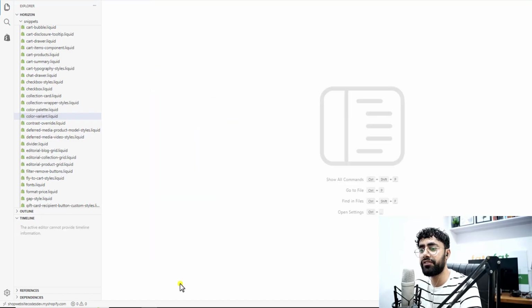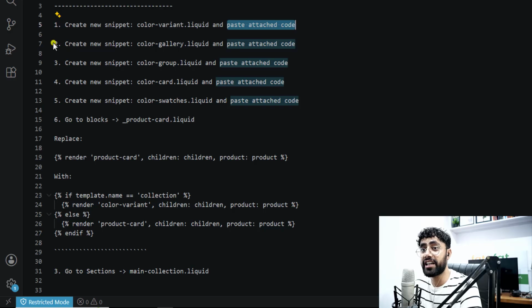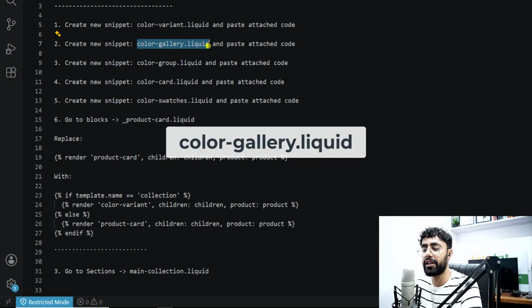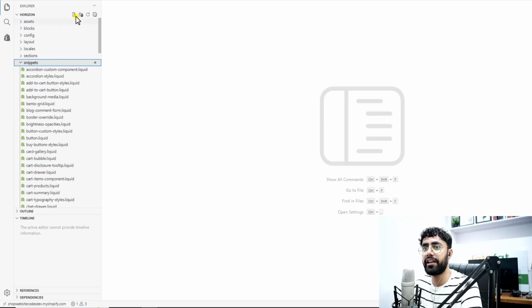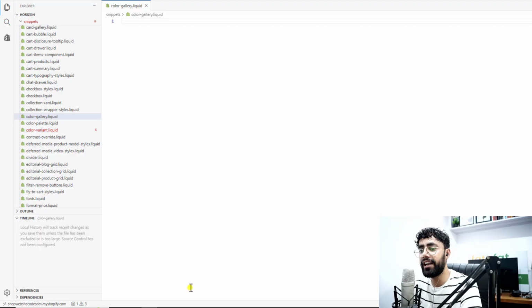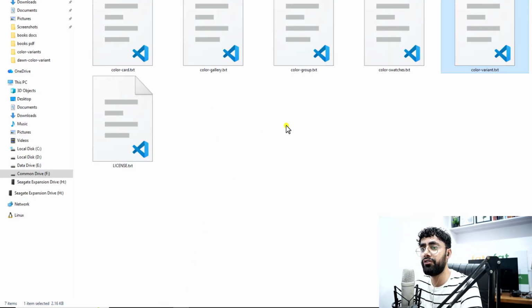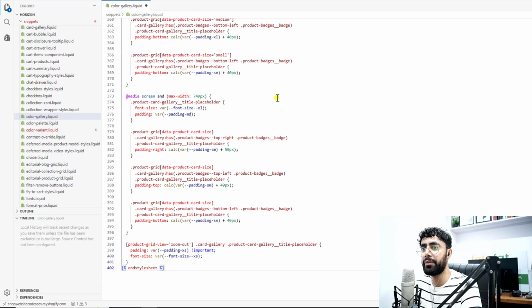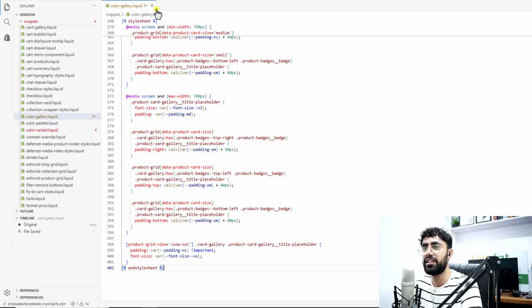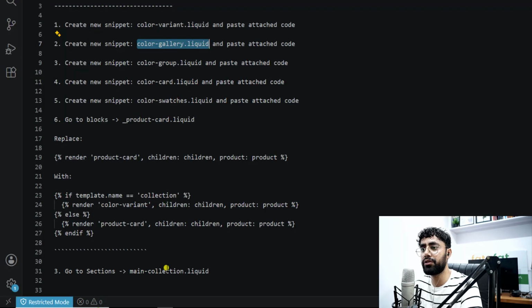Once you've done that, close this file and go back to the documentation. We have the second step to follow. We have to create a new snippet, color-gallery.liquid. Let me copy this name, go to snippets again, click on new file, paste that name, color-gallery.liquid, and press enter. Then you can see that we have a new empty file. I have already given the code which you have to paste, color-gallery.txt. Open this file, copy the code, close this file, go back here and paste it right here, then save the changes. Now you can close this file also and go back to the documentation.